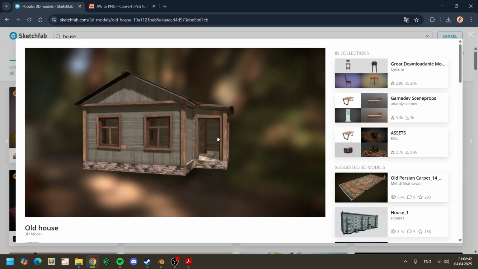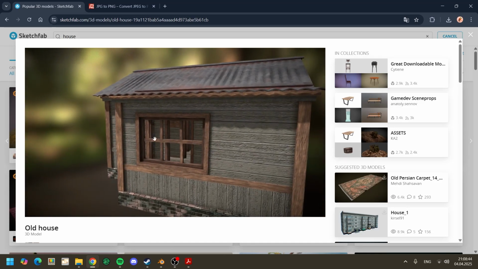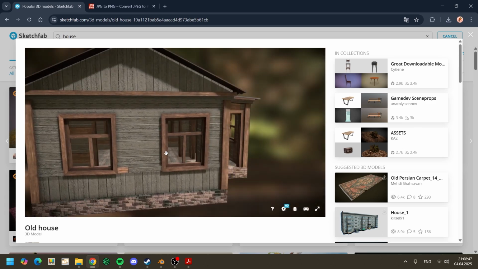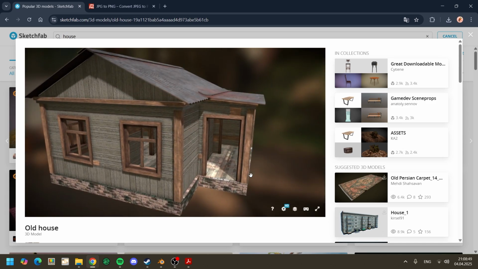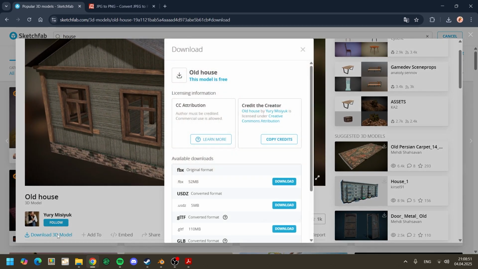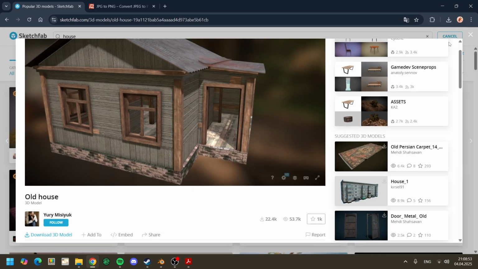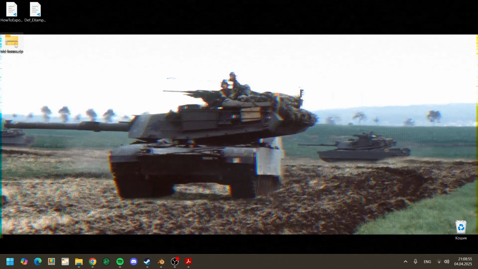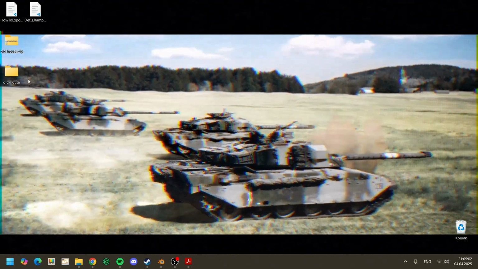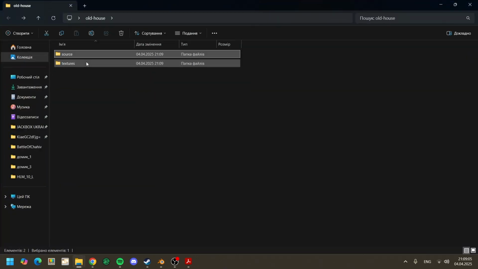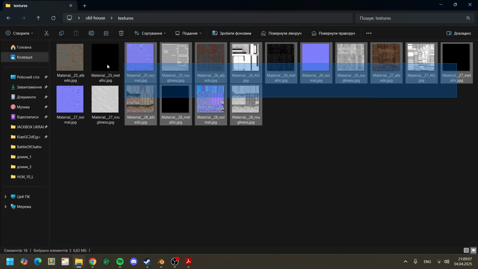Let's take, for example, a model I found on Sketchfab. I want to bring it into Warno, and I'll now show you how to do it. First, we need to download the model in FBX format, unzip it, open it, and inside we have two folders, Source and Textures.